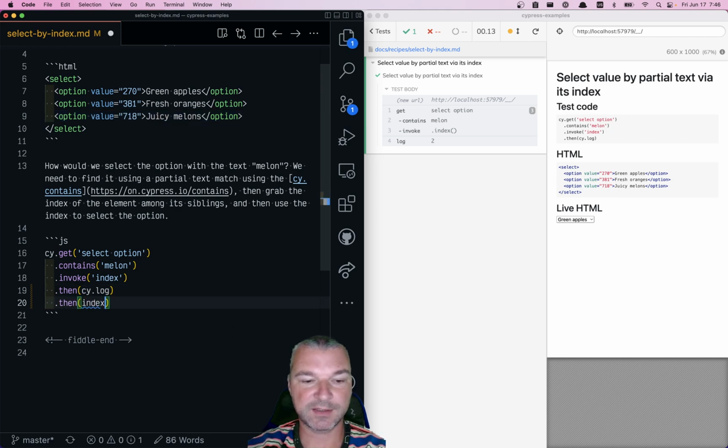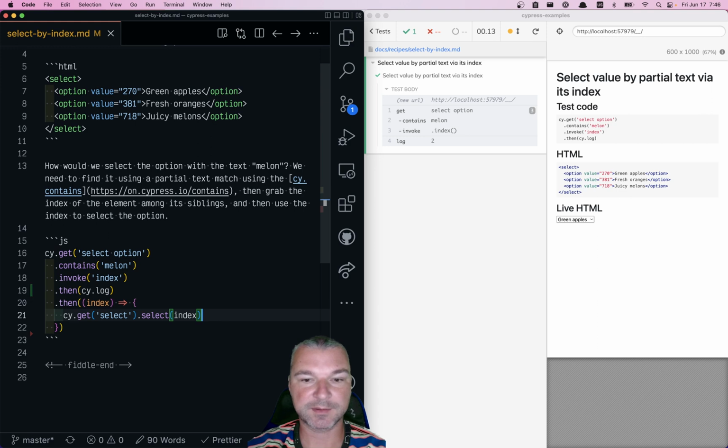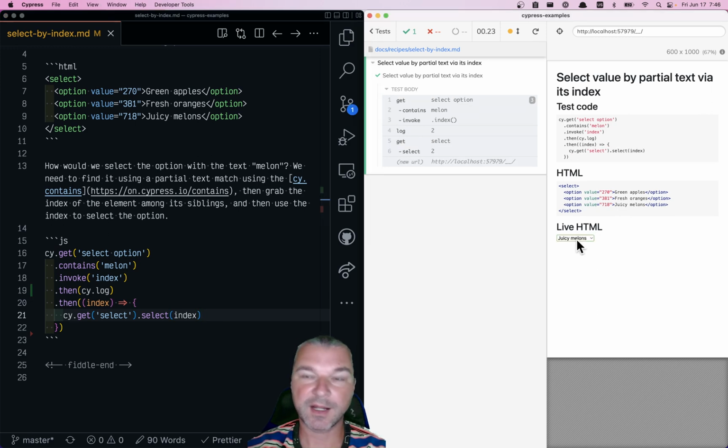Then you grab that index and you go back to your select element somehow, and you say select and you pass the index. And notice that our select is now showing the right value.